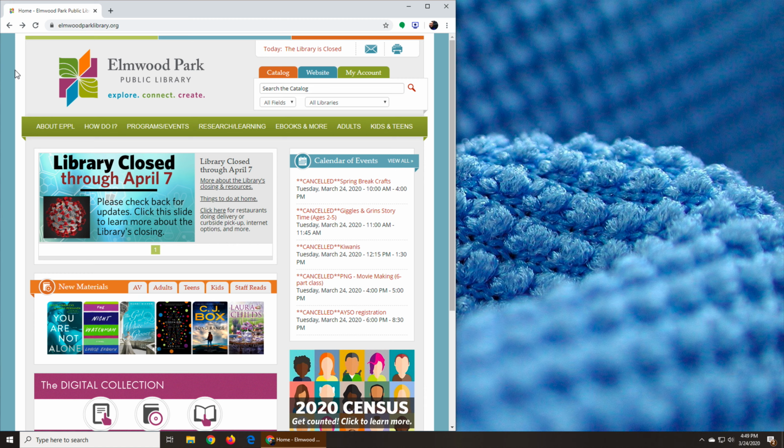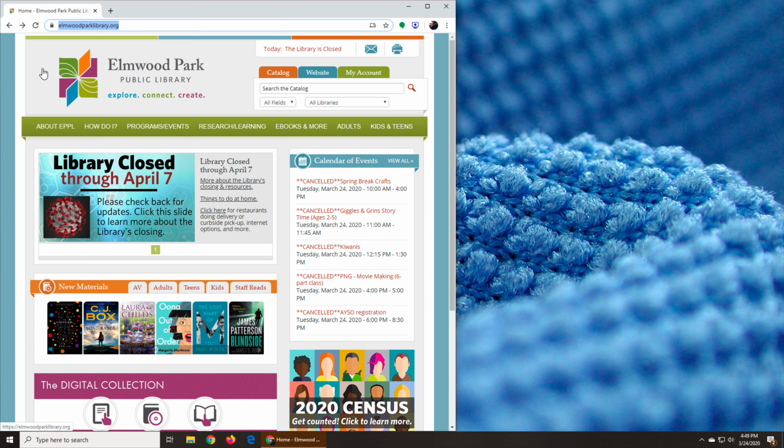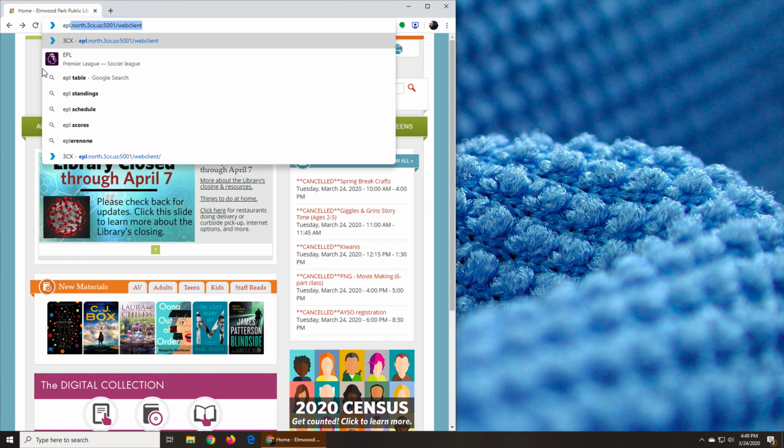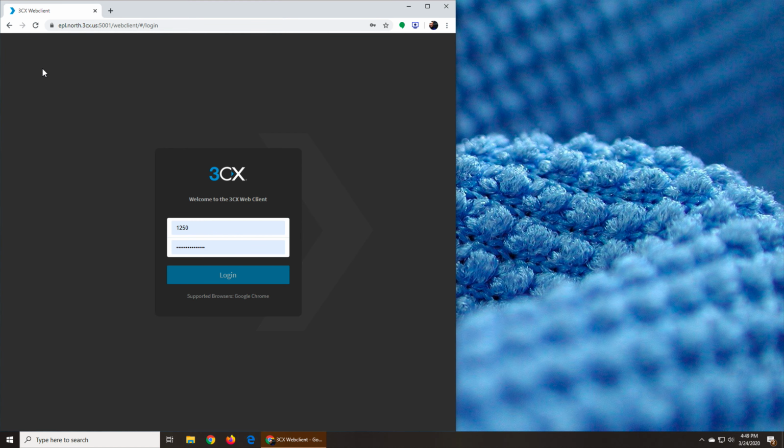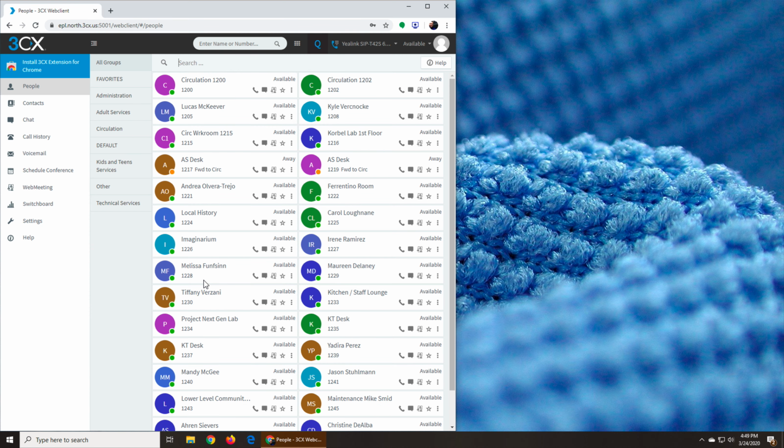First thing you want to do is look up the welcome email that you may have received from the 3CX server with a link to get started. You want to click on that link, which should start with epl.north.3cx.us. Go ahead and follow that through. From there, you'll be prompted to log in, and your login credentials should also be listed in that email. Once you have logged in, you should see a screen like this.